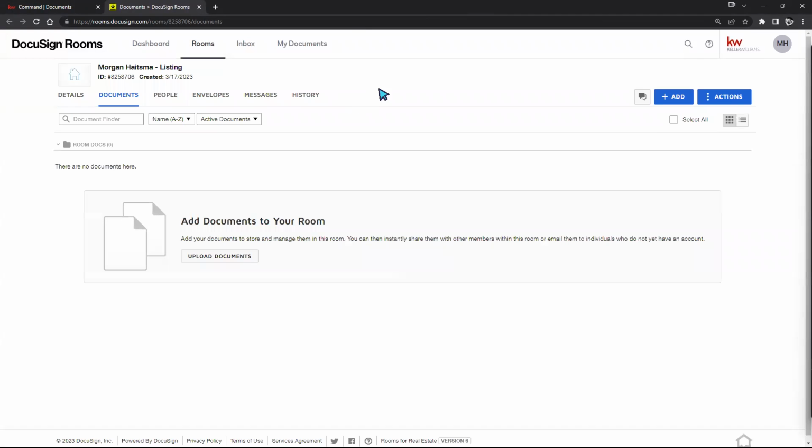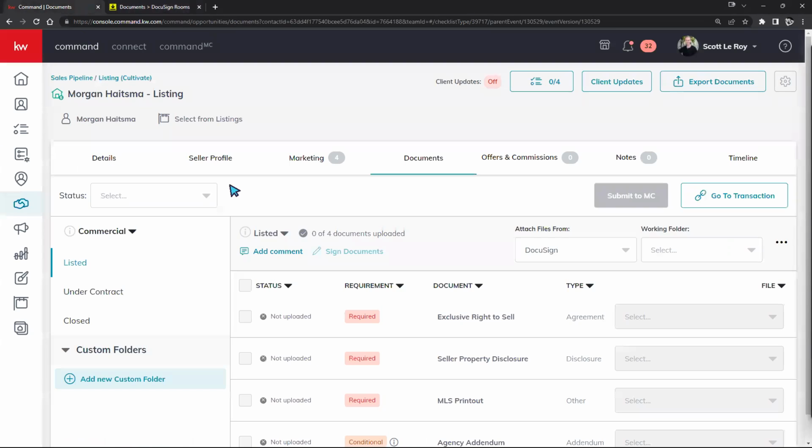So now everything we do inside of this DocuSign room right here is going to be for this one transaction for the Morgan Heitzma listing. And so again, as you see, that dark gray button also turned to that white button with blue text. It also has a nice link icon right here, just letting you know that it is linked together.